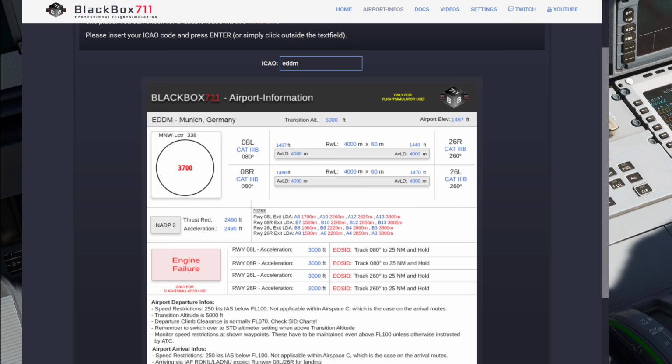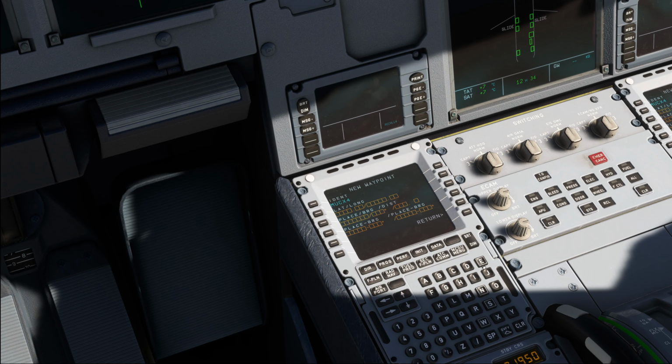So what we're going to do now is the following. We do EDDM26R as our starting waypoint, slash 260 to define the bearing from that starting place, slash 25 to define the distance. Now we enter this. And now this basically gives us the place, bearing and distance for our emergency waypoint.